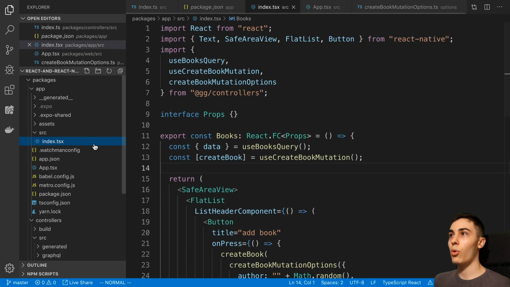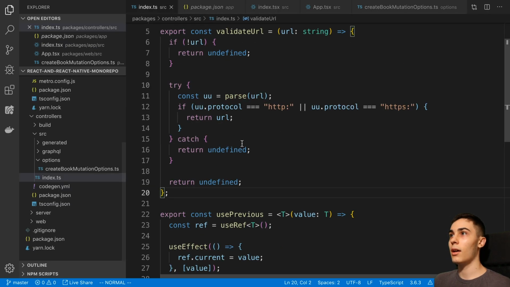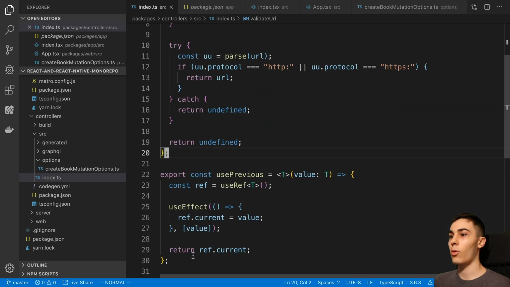Then I can just import from @gg/controllers, and I can import different functions and hooks and all that fun stuff. Now, I don't tend to do too many functions like this or just random hooks like this. I do have some of them, but the majority of the code that I'm sharing has to do with API calls. I'm using GraphQL for that, so I share a lot of Apollo hooks. I'm going to show you exactly the setup that I do to share between these.